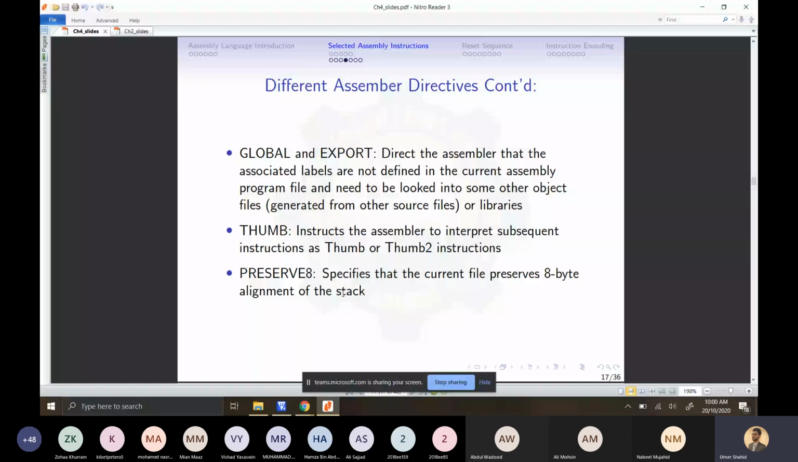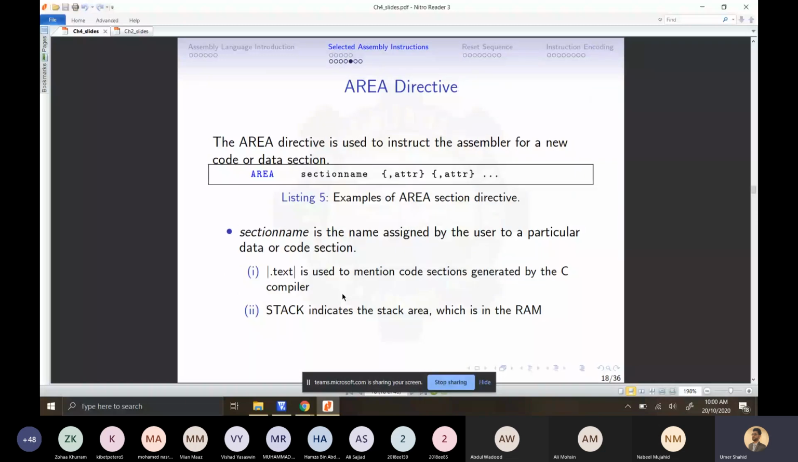This is how the area is declared. So area is declared by a keyword area. Then you will mention a section name. This section name can be any name. And then the list of attributes. That list of attributes can have one attribute or it can have more than 7 attributes as well. So the area directive will be started by a keyword area, then a section name will be listed, and then its attributes will be mentioned. So section name is the name assigned by the user to a particular data or code section.